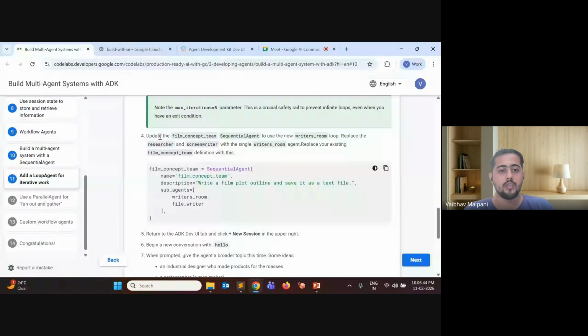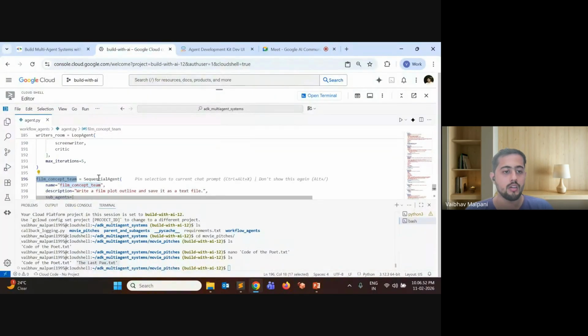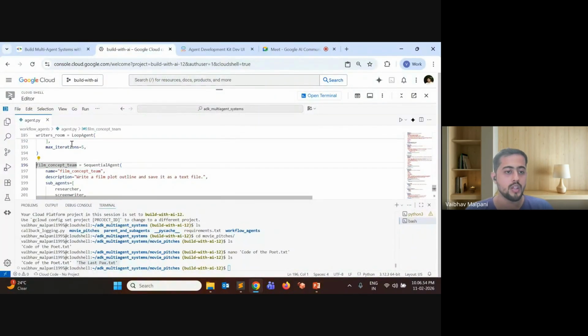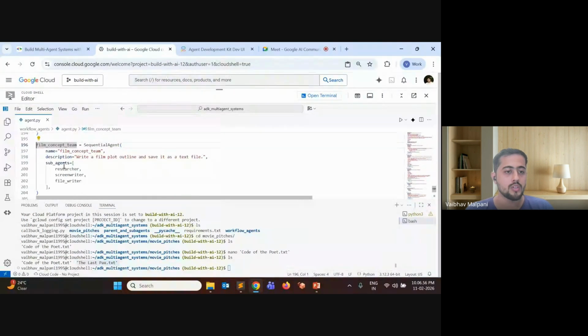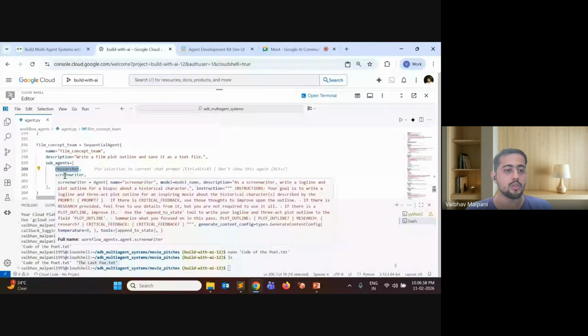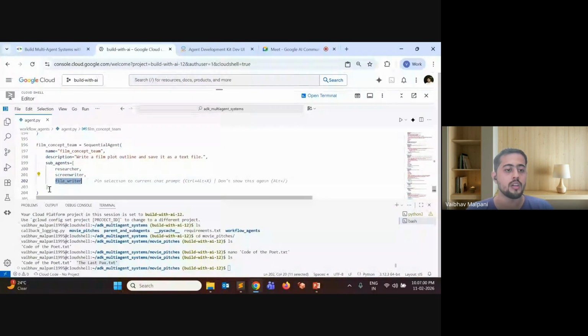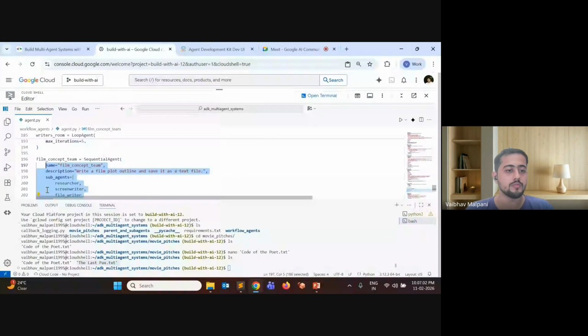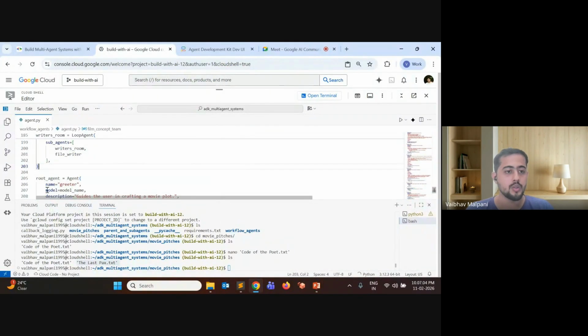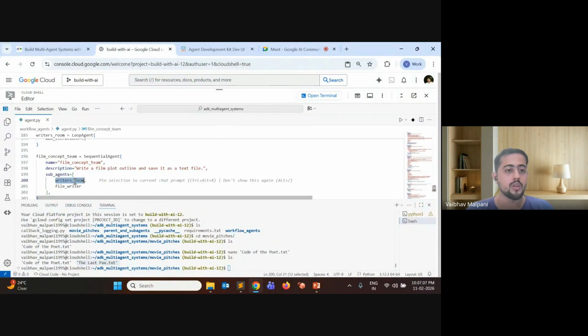Okay, and we need to update the film concept team. This is a sequential agent. You copy this, and where you see the film concept team, earlier it had sub-agents called researcher, screenwriter, and file writer. But we will remove this, paste it over here, and now it will have something called the writer's room and the file writer.